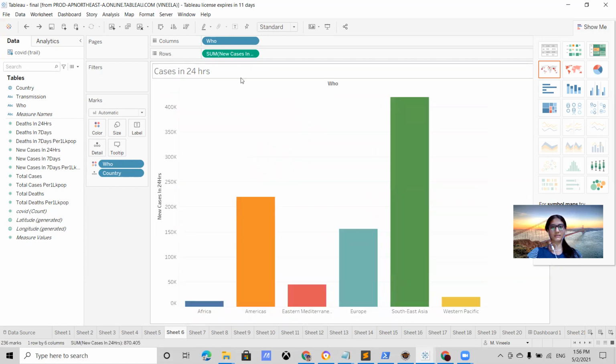So this is cases in 24 hours. We're able to see India's cases is like 4 lakh, and Brazil is 69,000. In the same way, in the Africa region, there are various countries. So each division indicates a different country.